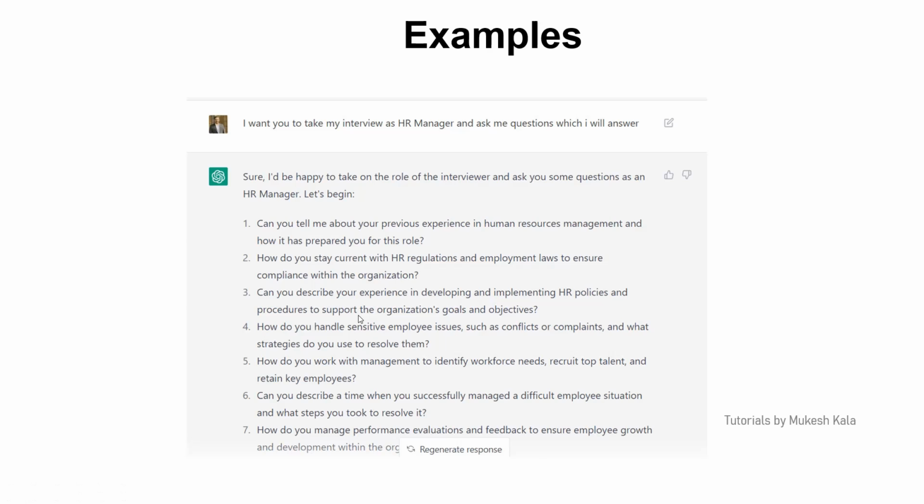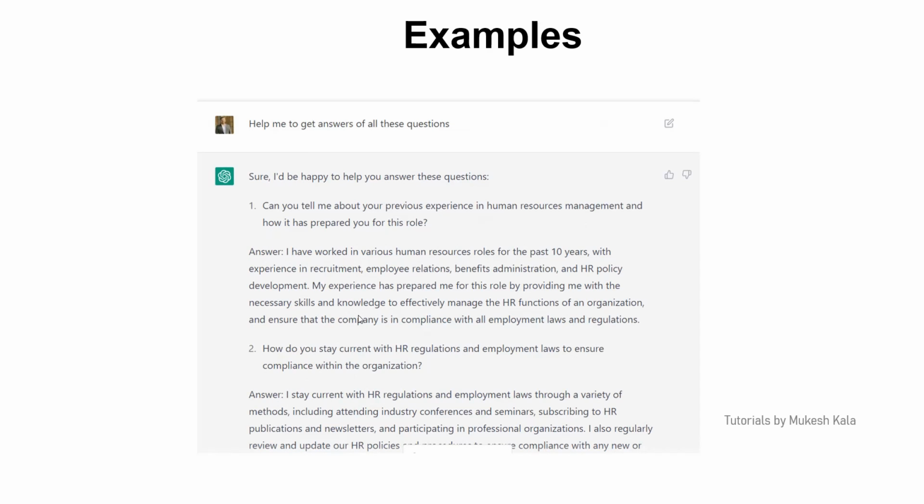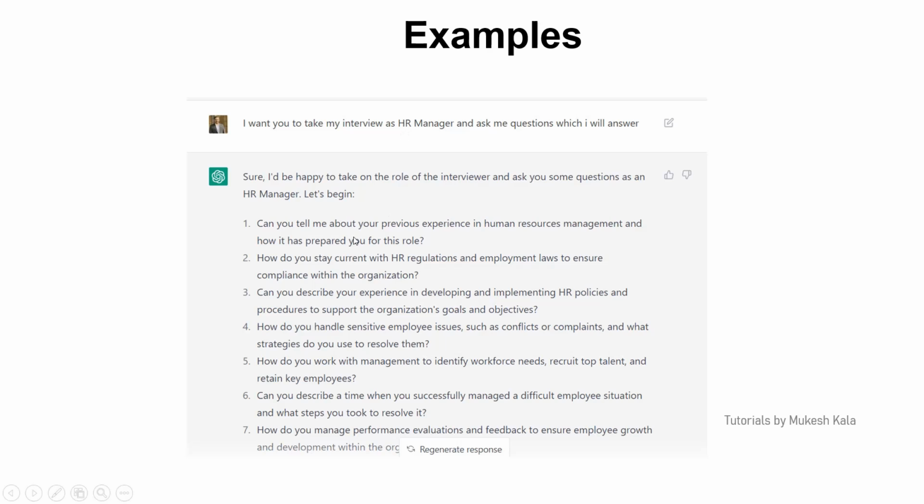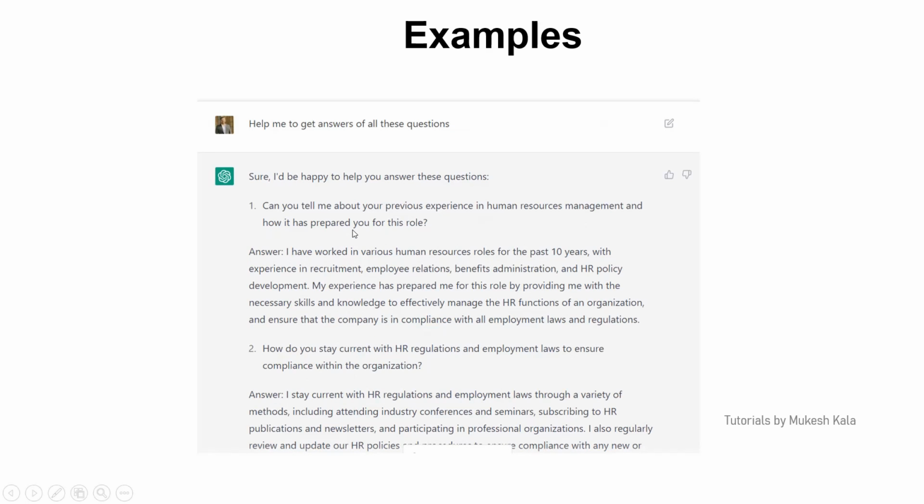In the next prompt, I told the model, help me to get the answers of all these questions. So now if you notice, whatever question the model has asked me, the model itself is answering in the second prompt, right? So just think of it like that.